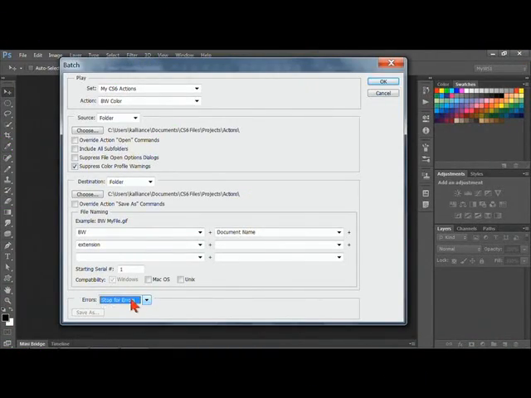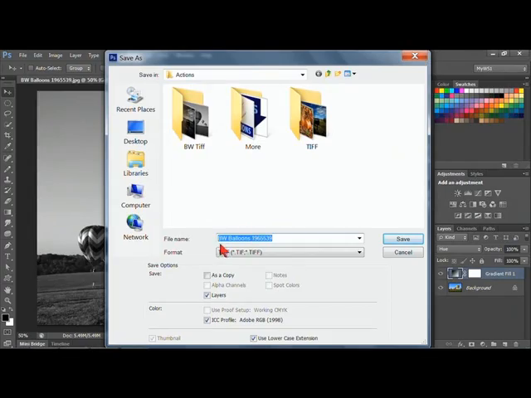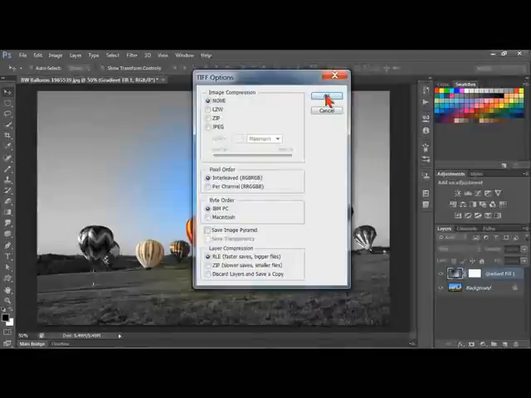And then for errors, it's going to stop for errors, or we could have it give us a report about what's happening. We'll go ahead and choose OK. We'll run the batch. And because I told it to save it, it's prompting me. Here's that BW balloons with the TIFF. And I'll just go ahead and choose Save. I'll just keep going there.